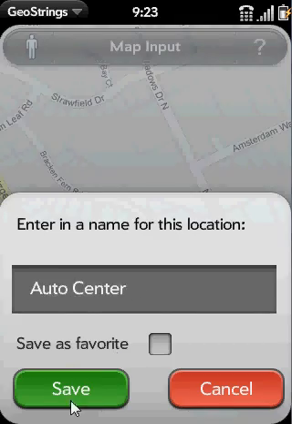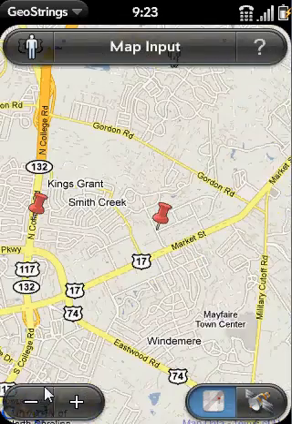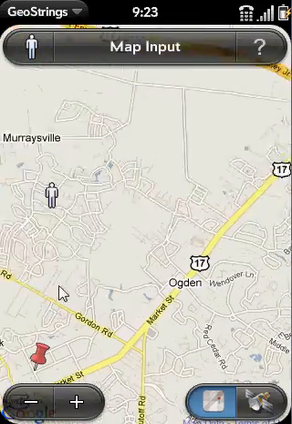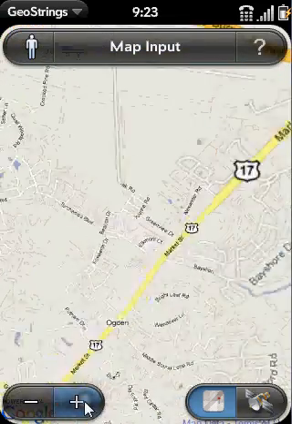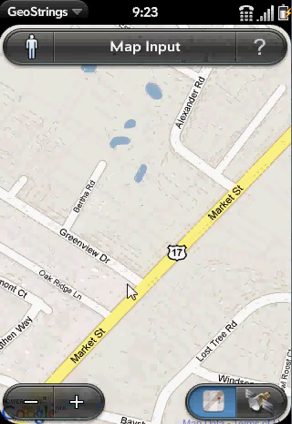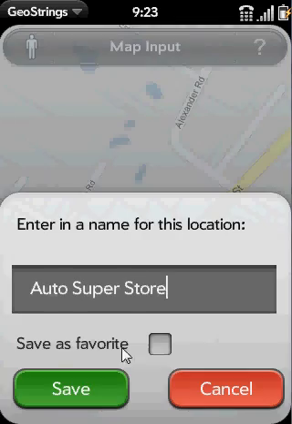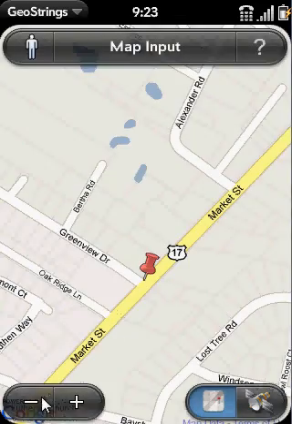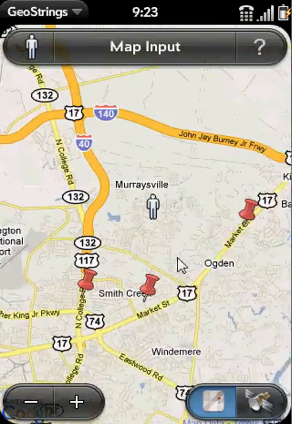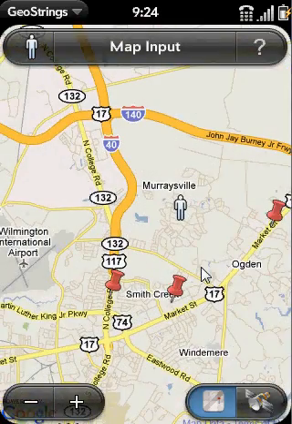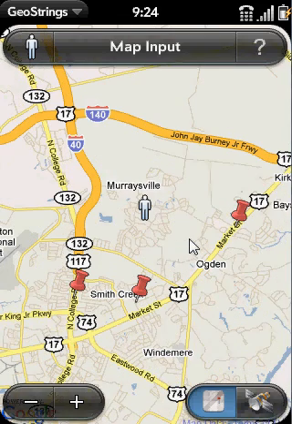Auto center, and maybe there's one up here. Yeah, right near Greenview, maybe there's one. Auto Superstore. I'm just making these up, by the way. So anyways, I've quickly added 3 locations. I can add as many as I want on the map without having to know the exact names of the places and the exact addresses. And so that's going to be a handy feature for people.